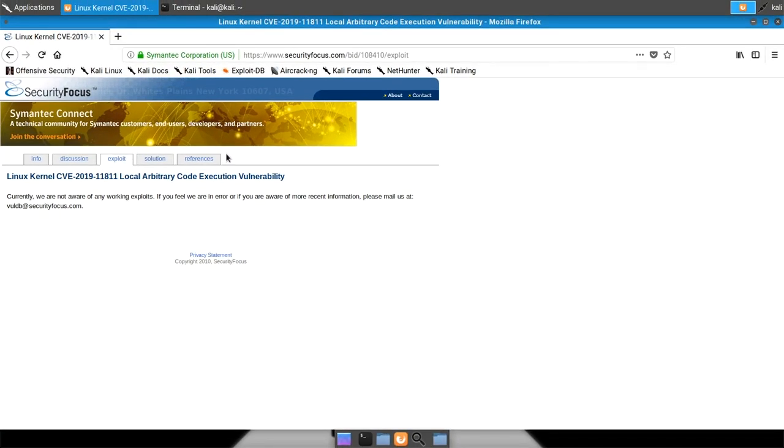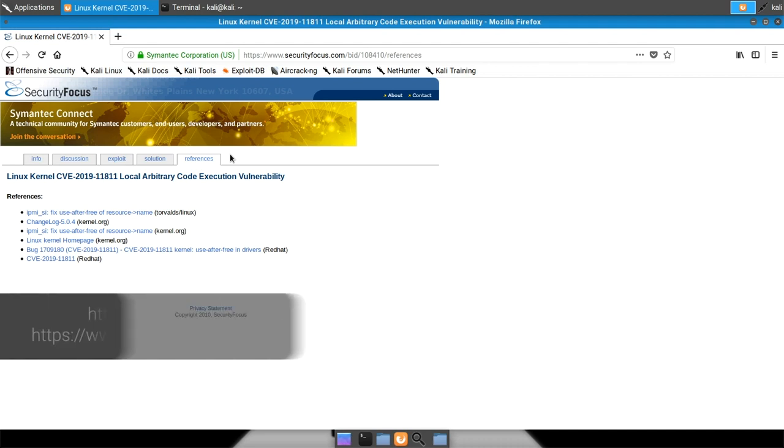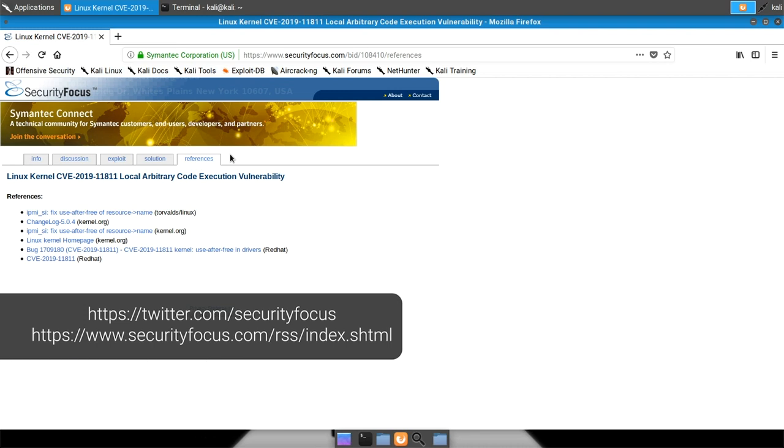However, each entry contains external references. These references can provide a great deal of information regarding the vulnerability and often include proof of concept code. Security Focus announces updates through their Twitter feed, and an RSS feed is available as well.